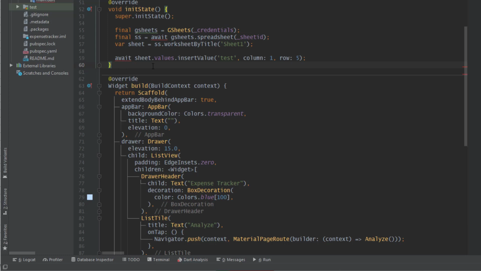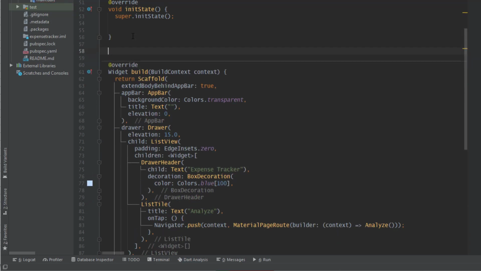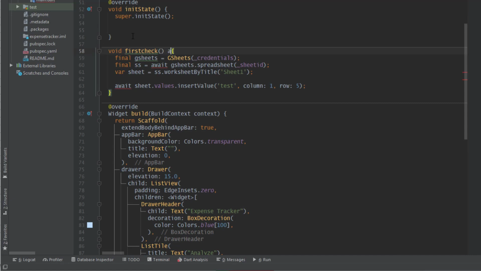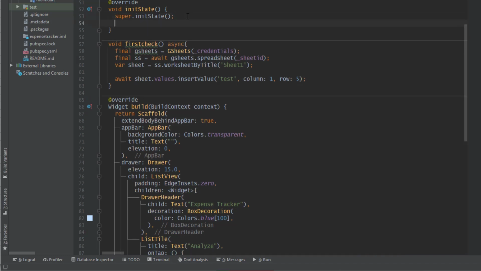And this function needs to be async, but initState cannot be an async function, so we need to have this as a separate function. We are going to create another function, and we need to have this one as async, and we need to call this function inside the initState.